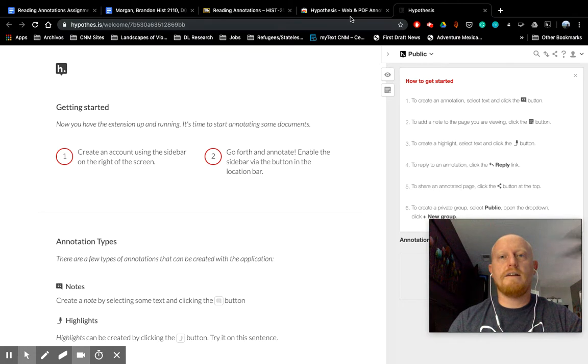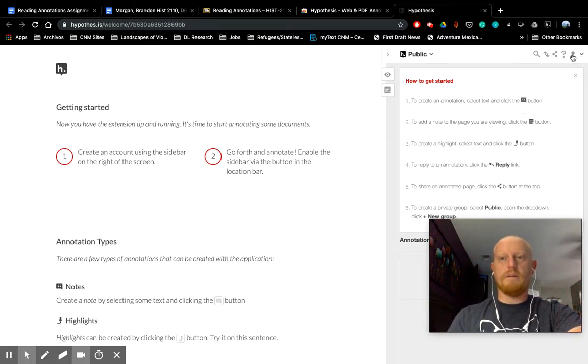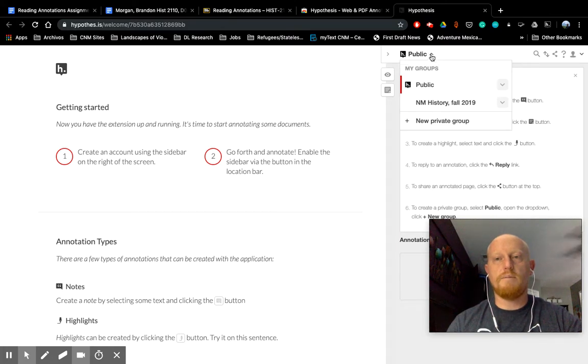Since I've already logged in another tab, it just automatically logged me in when I clicked that button. So you can see here, there I am, Brandon M19. So I know I'm in the right account. If you want to make sure that you're publishing things to our course group, you need to click on this little drop-down arrow and then click NM History Fall 2019.